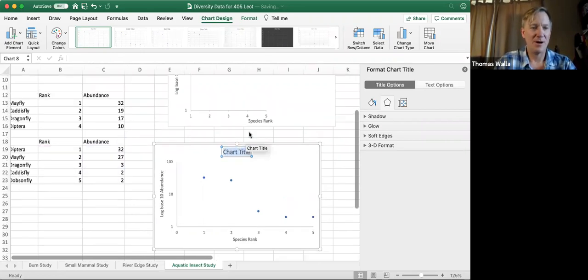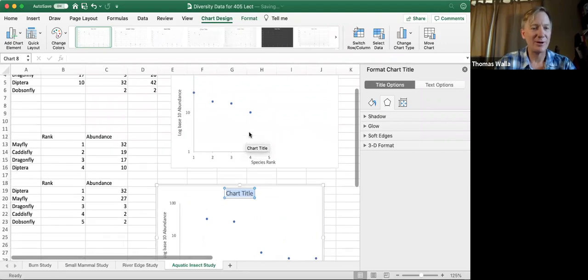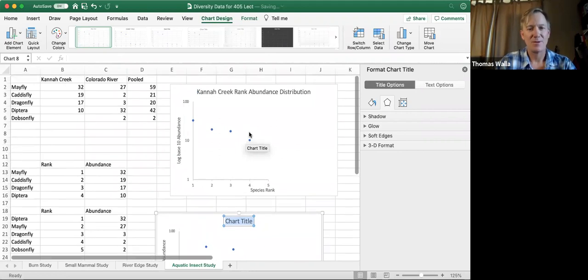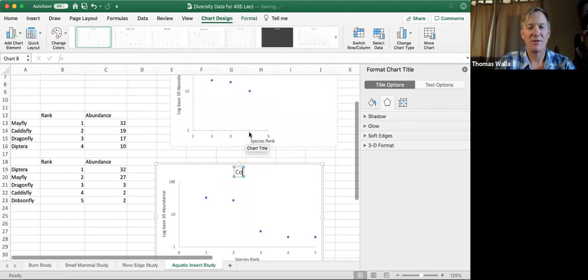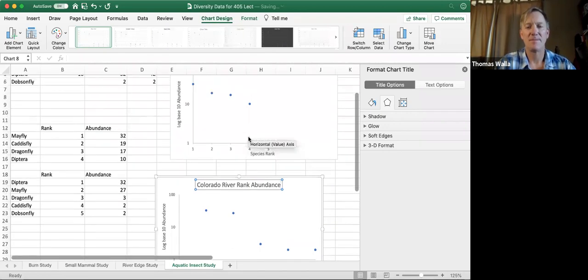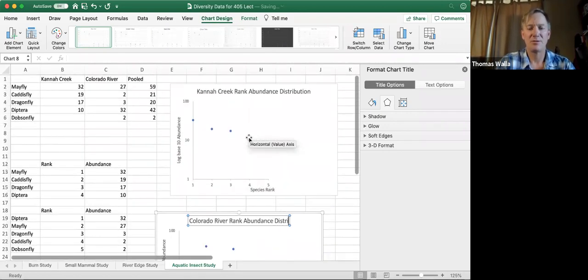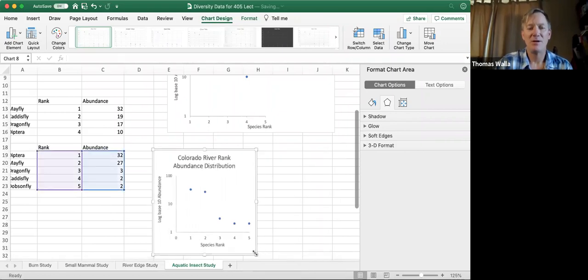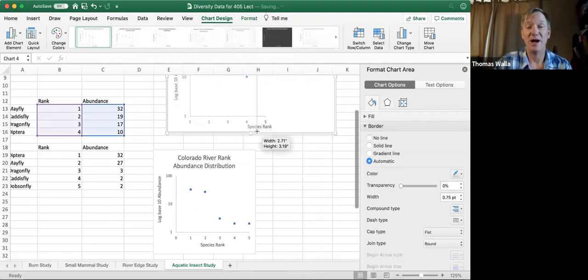This is going to be, oh, I probably used the Cana Creek data again. No, I didn't. Good. I used the Colorado River data, I think. Yep, Colorado River rank abundance distribution. Okay, that's what these should look like. We actually shrink them up a bit because they don't need to be that long. When there are 100 species, they actually look more like a line.